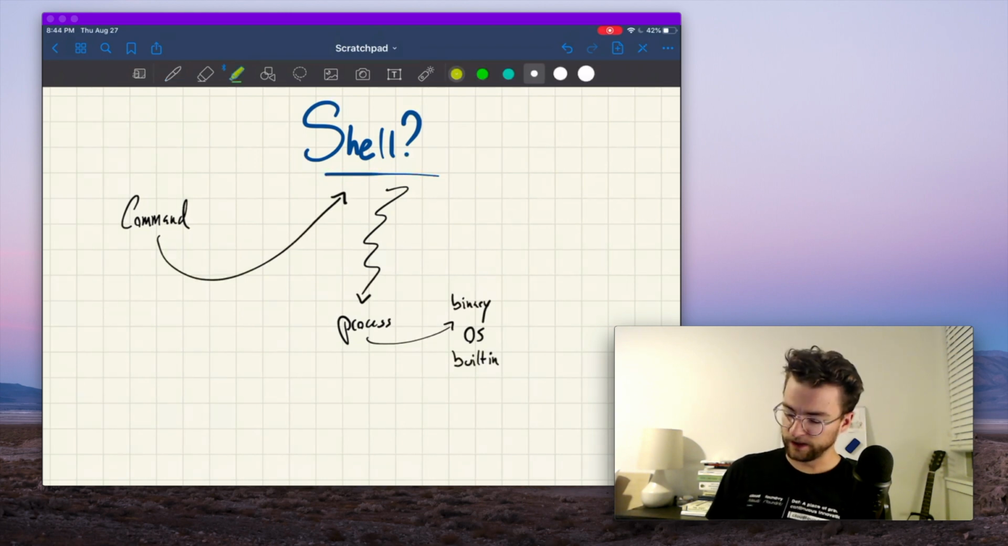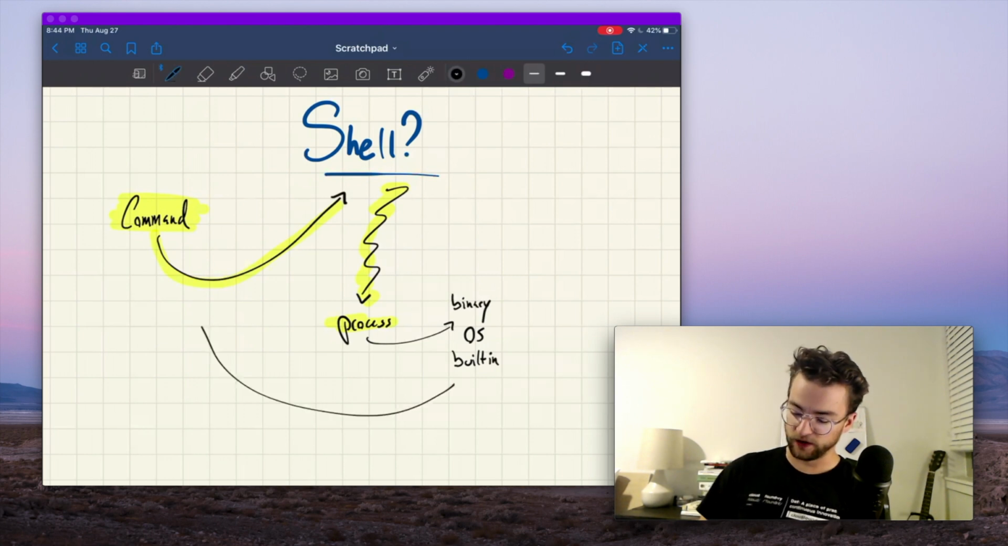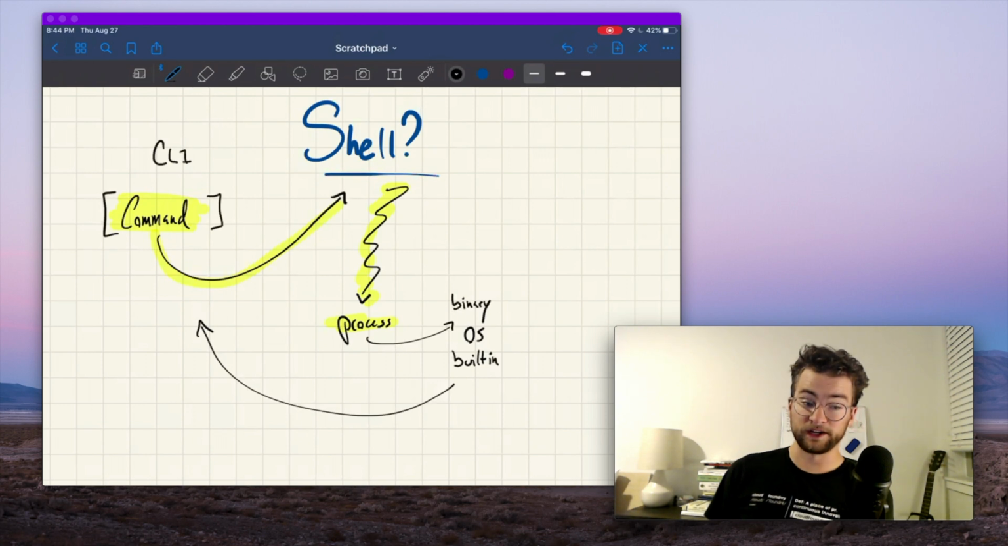But essentially what we have here is the shell receiving a command, parsing it out, starting some process, running that process, managing the process, and then returning interactivity back to the user. Now, this step right here, you might hear it referred to as the CLI, or the command line interface. That's the actual command line where you type in your commands, and the shell gets it and processes it.